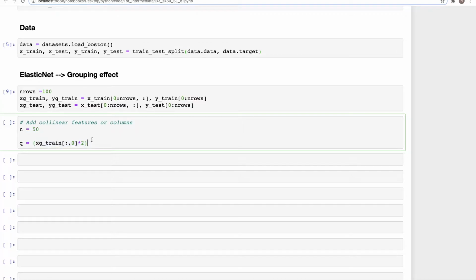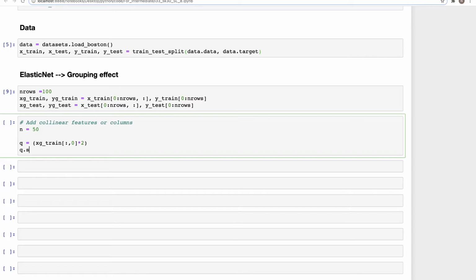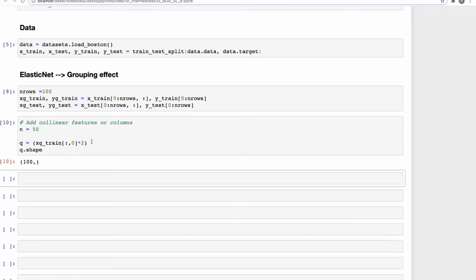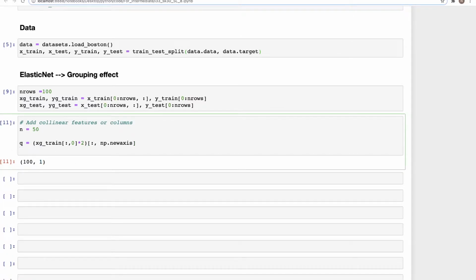and after this we'll change the axis. If you look at the q.shape, it would be this. Now if we add a new axis, so all rows, and here np.newaxis, now we have that as a column, and to this we'll do a concatenate. So q_train is equal to, we'll concatenate to this.